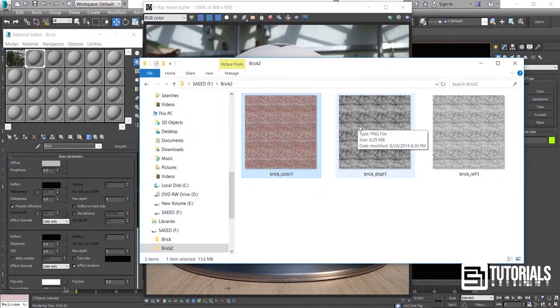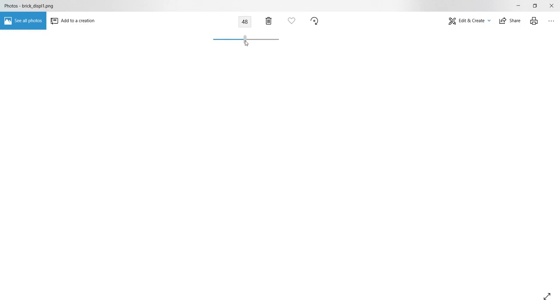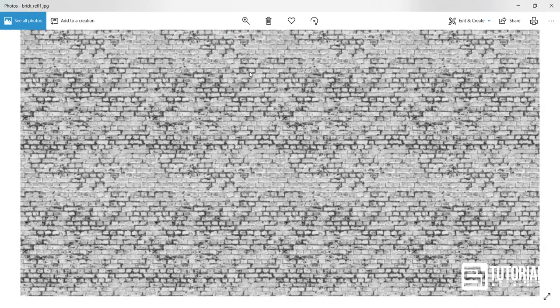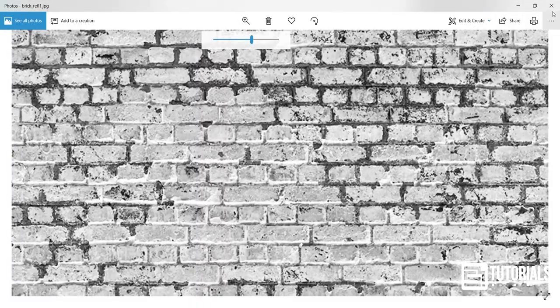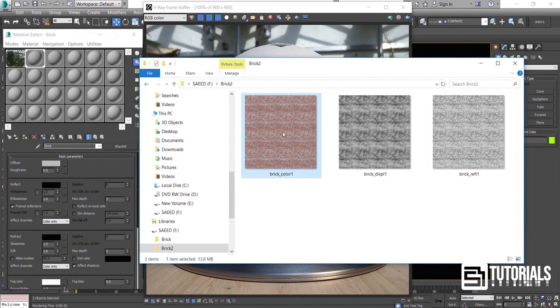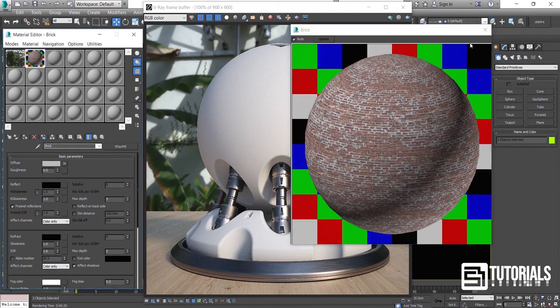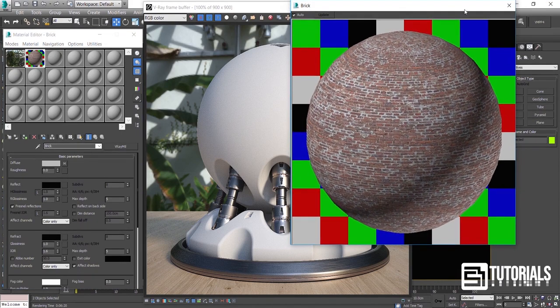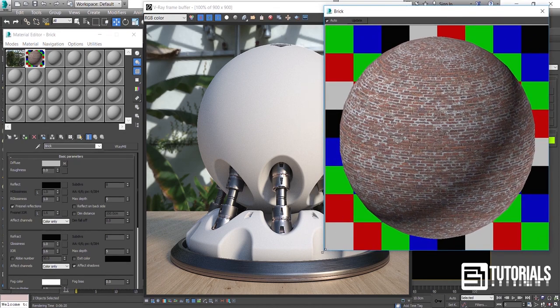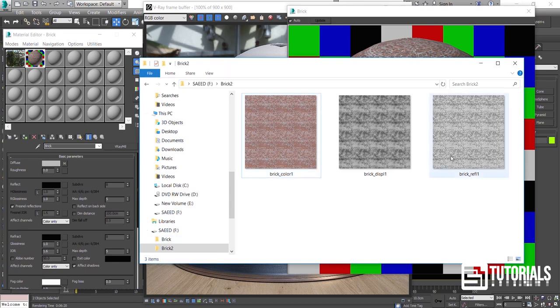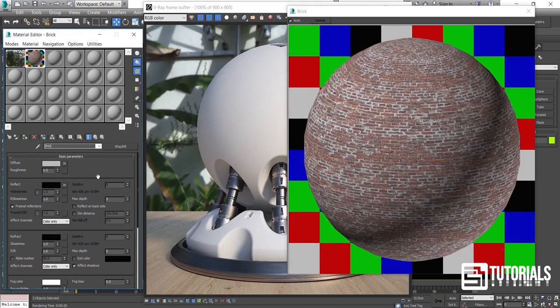This map is called the Displace. It helps highlighting the edges of your project. Well, let's assign it to the diffuse map. I drag this map on the reflection map section to assign it to.